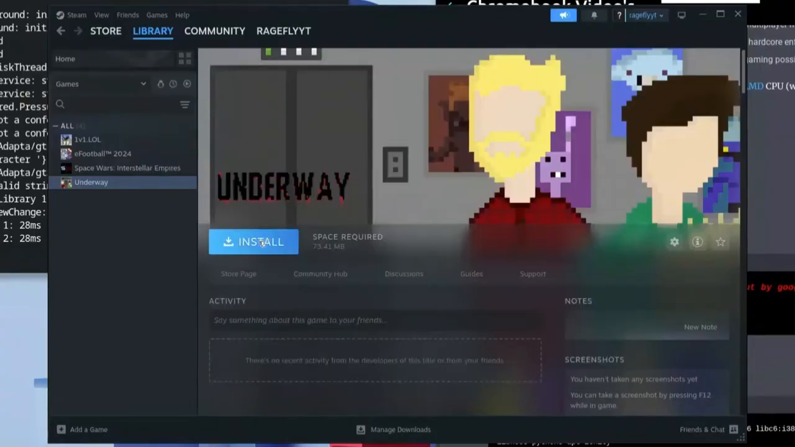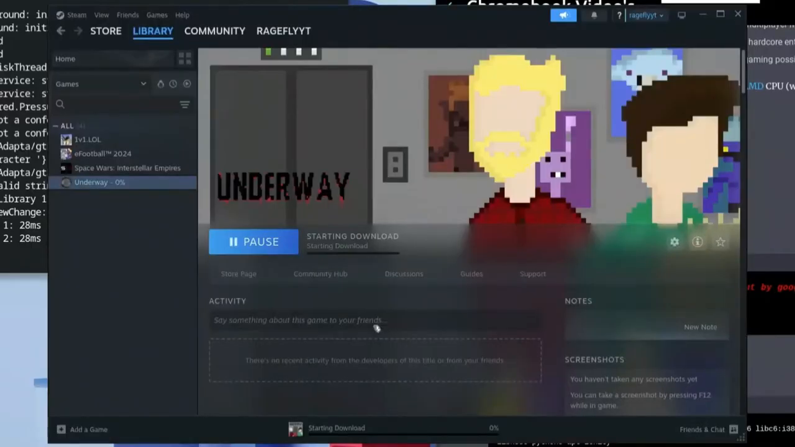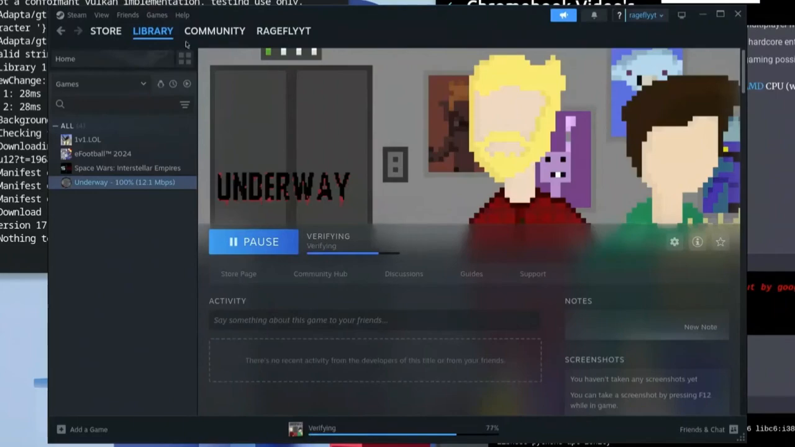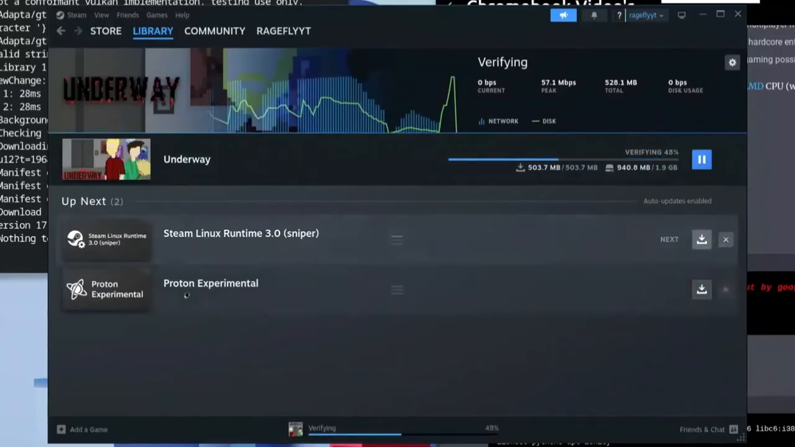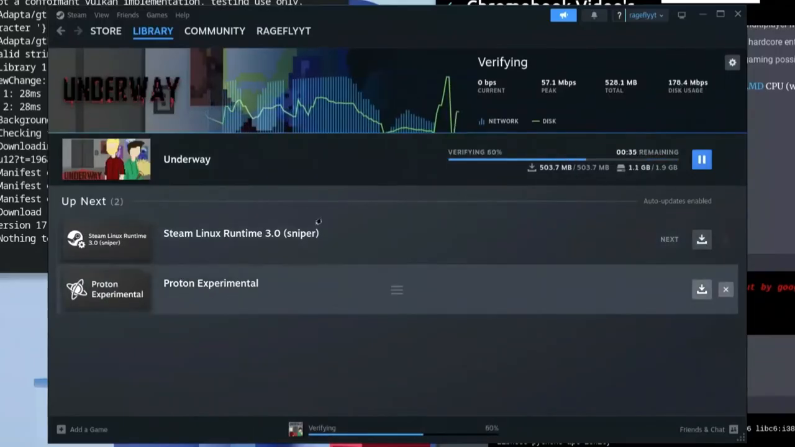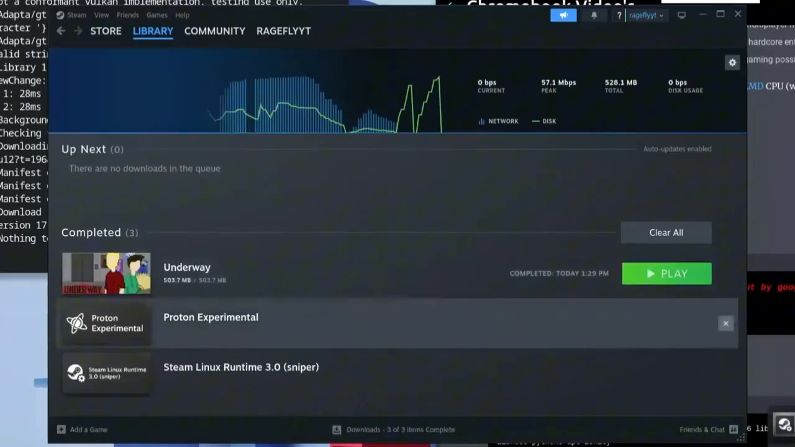Once you're here, we can click on install. Now it's going to ask you where you want to install it or whether you want a shortcut. You can click any of them and just click on install. Now it's done and it's verifying. I can go ahead and click on that and go ahead and click on downloads here. Now as you can see the Steam Linux runtime and you can see the Proton experimental. Once that is done, it's going to get these two downloaded as well. As you can see at the bottom right hand side, it's downloaded all three of them.